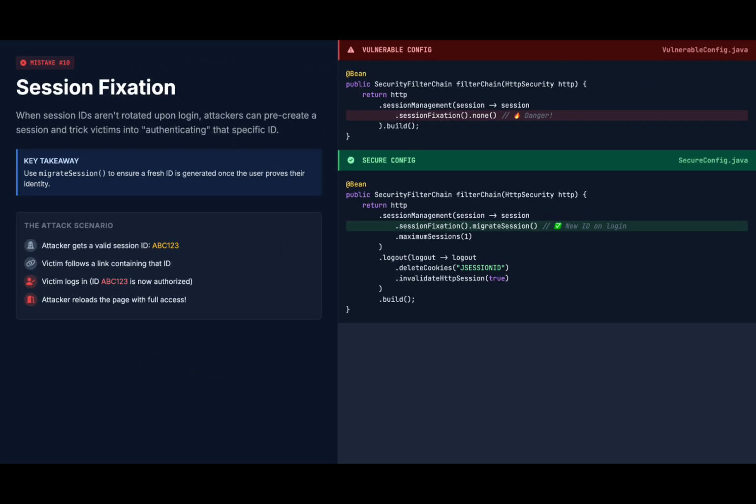Mistake number 10. Session fixation vulnerabilities. Session fixation is an attack where an attacker tricks a user into authenticating with a session ID that the attacker already knows. This allows the attacker to hijack the user's session after they log in. Here is how the attack works. First, the attacker visits the application and gets a session ID, let's say ABC123.